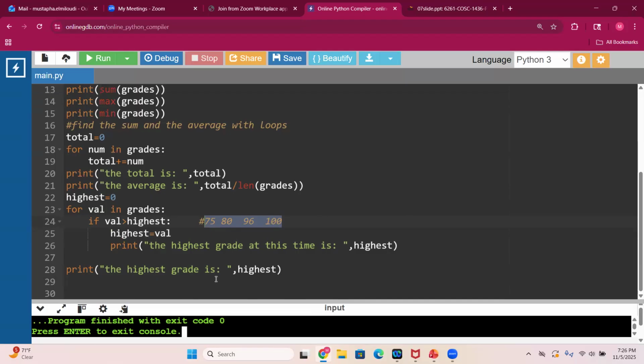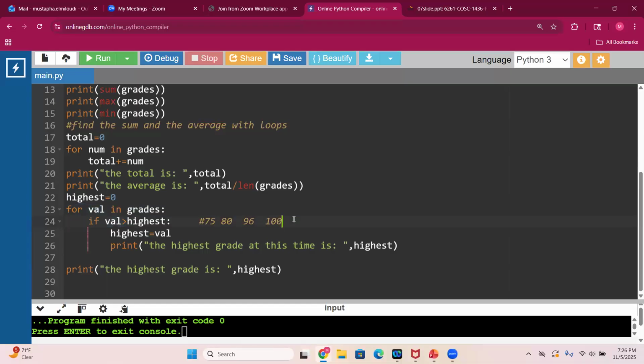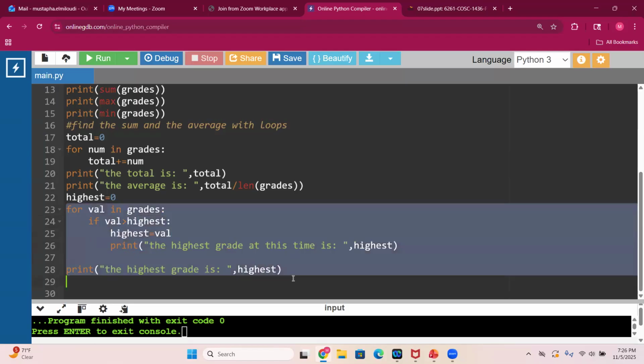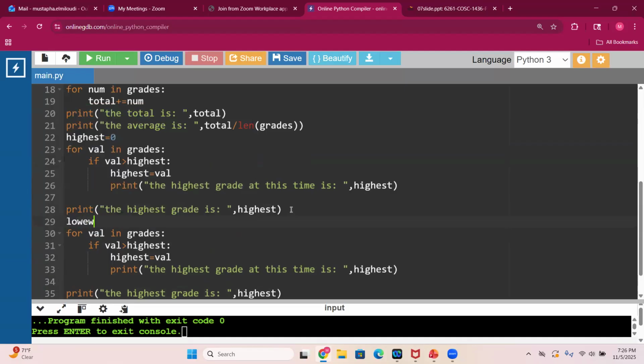Okay? The highest grade is, and then you can do the same thing for the lowest. So if you want to do the lowest, I'm just going to copy this and then change to lowest. So I'm going to go here, copy, and that prints. So instead of value higher, I'm going to put less. But I have to have a variable first. So I'm going to put here lowest.